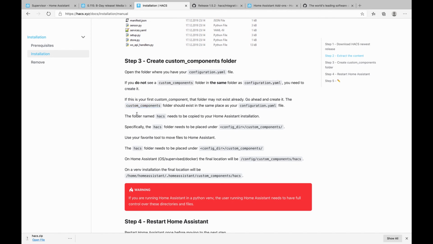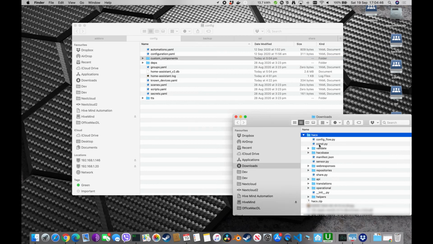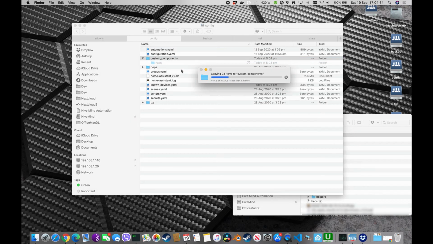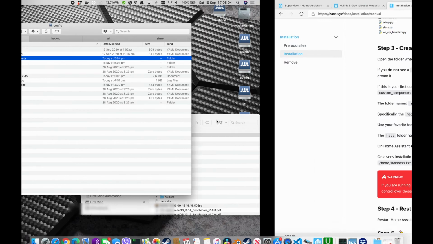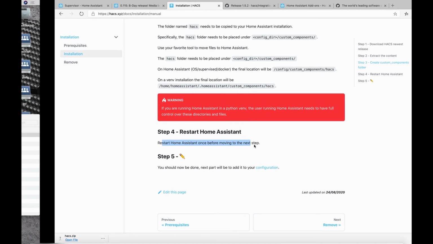Okay. The folder named HACS needs to be copied into your Home Assistant installation. Specifically, it needs to be placed under the config directory into custom components. And then we can use our favorite tool to move the files there. So in this instance, on my Mac, I'm just grabbing this whole HACS folder and I'm dropping it on there. And because we're using the Samba file share, it's just going to copy that across the network for me nicely. You can do that any number of ways that work for you. Then we need to restart Home Assistant once before we move on to the next step.